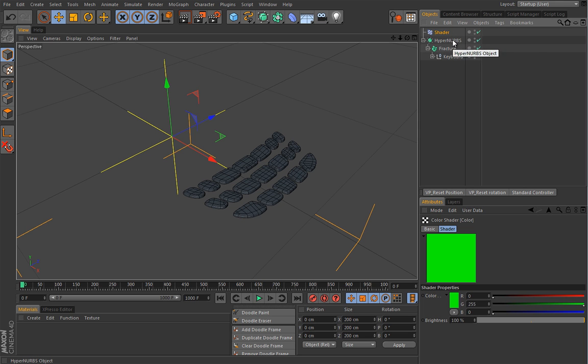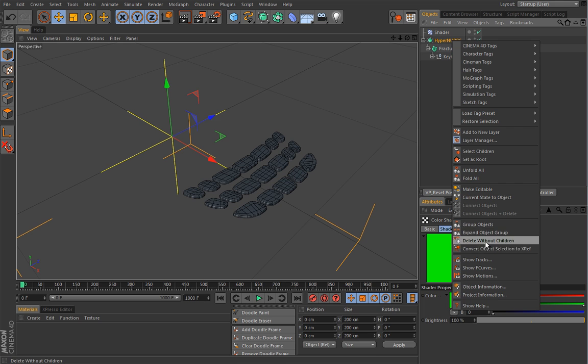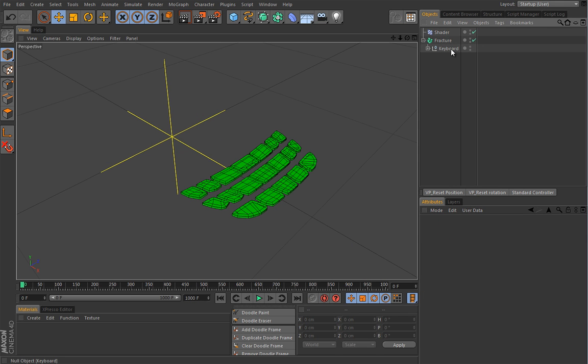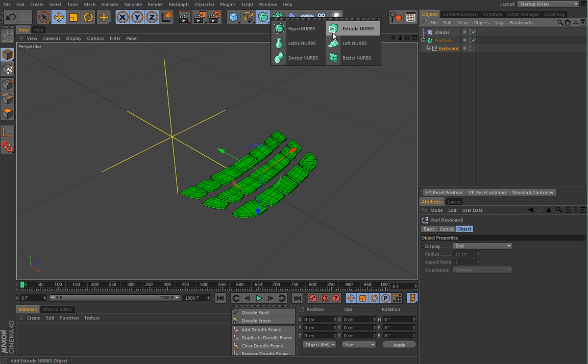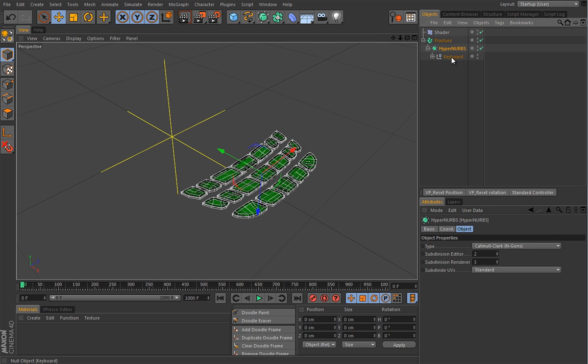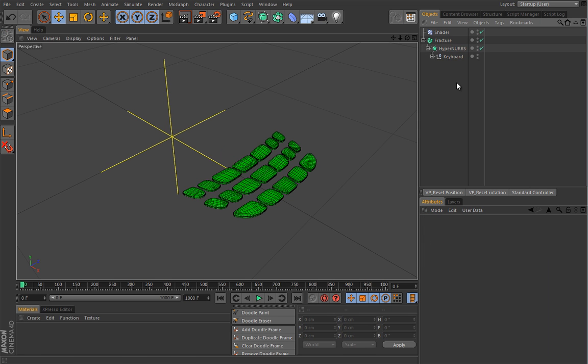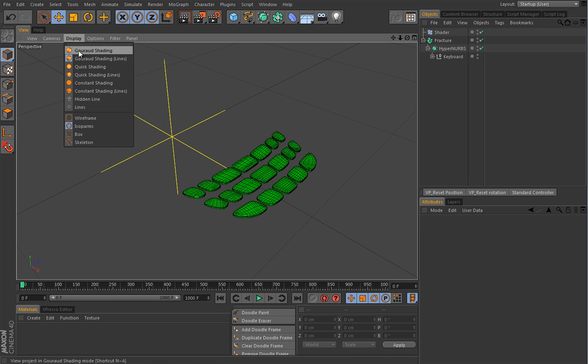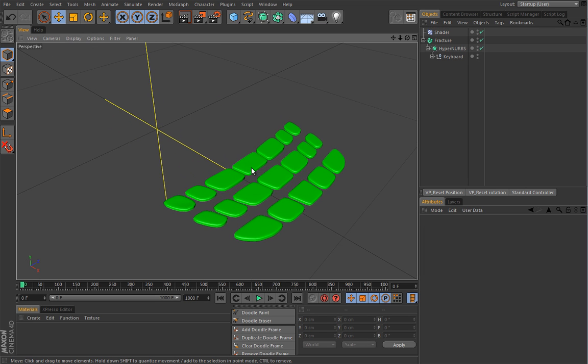We can resolve this by simply deleting these guys. So I'm deleting without children, and I will add a hypernerves to this keyboard null instead, so it's under the fracture object. Now let me tune down this hypernerves, so let's say one is enough, and now those guys are green. Can even turn off maybe Phong shading so we don't see those lines.